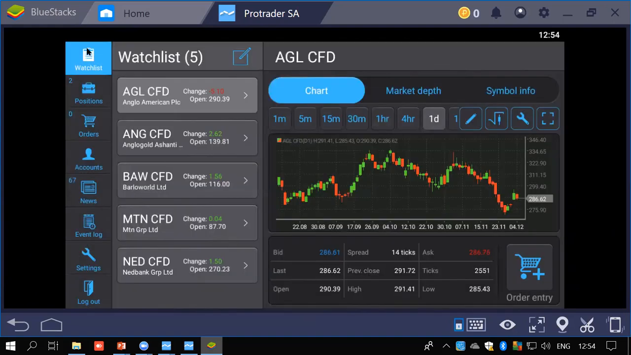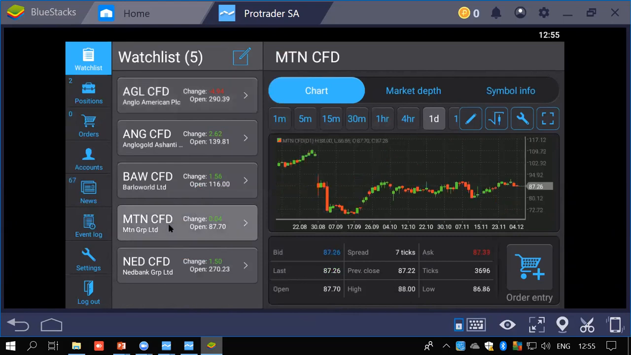Can you see, all you see if you are using a cell phone is just the companies. You don't see the chart yet because you have a smaller device. Now, for instance, if I want to see the chart of MTN, just tap on MTN on your watch list and you'll notice the chart will appear. Yes. Are we all together?